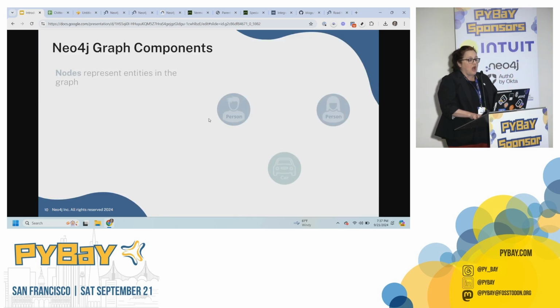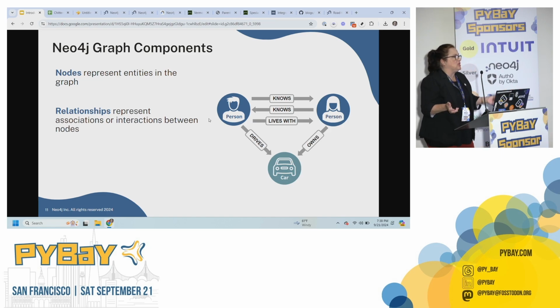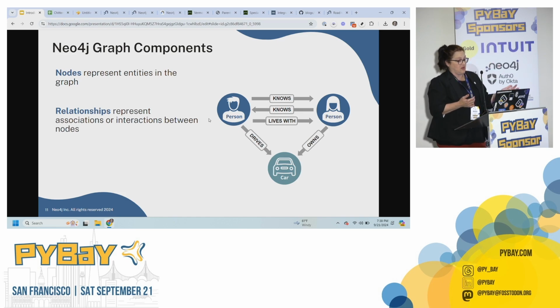So for those who are not familiar with Graph, I'm just going to give a very brief introduction to what is Graph. In Graph, we have nodes which represent entities. In our case, we're looking at two people in a car. These entities have relationships. These people may know each other. They may live together. One may own the car. One may drive the car.